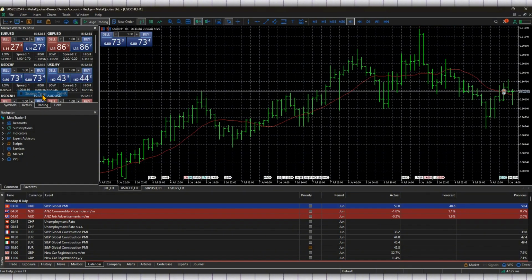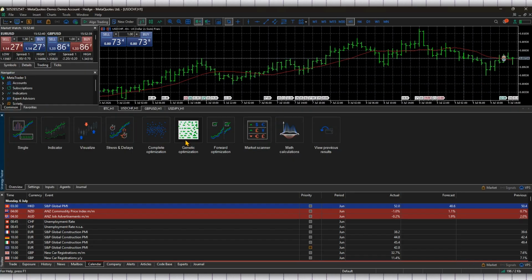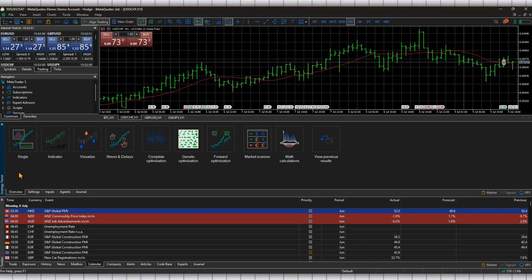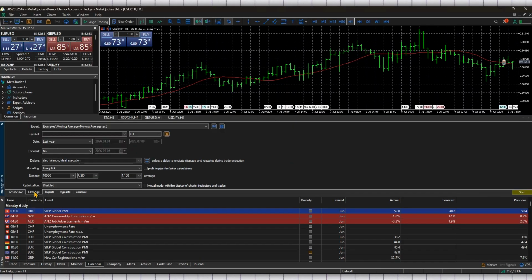As soon as you do that, the Strategy Tester window will open, usually in the lower section of the MetaTrader 5 interface. This is the main area where you will later be able to choose your expert advisor, select the trading symbol, adjust the time period, and prepare your test settings.